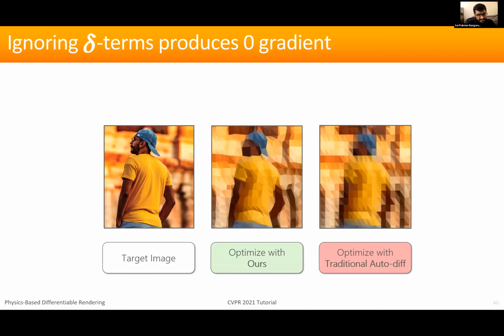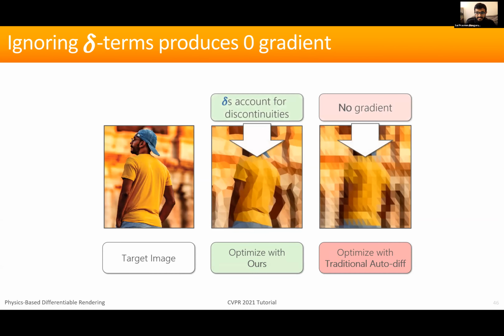Starting from the same initialization, we try to optimize for a triangulated image using gradients from our method and compare it against traditional autodiff. It turns out that not accounting for delta terms in the program leads to a failed optimization. In fact, there is no gradient whatsoever because traditional autodiff differentiates only the color, and the color is constant inside each triangle.